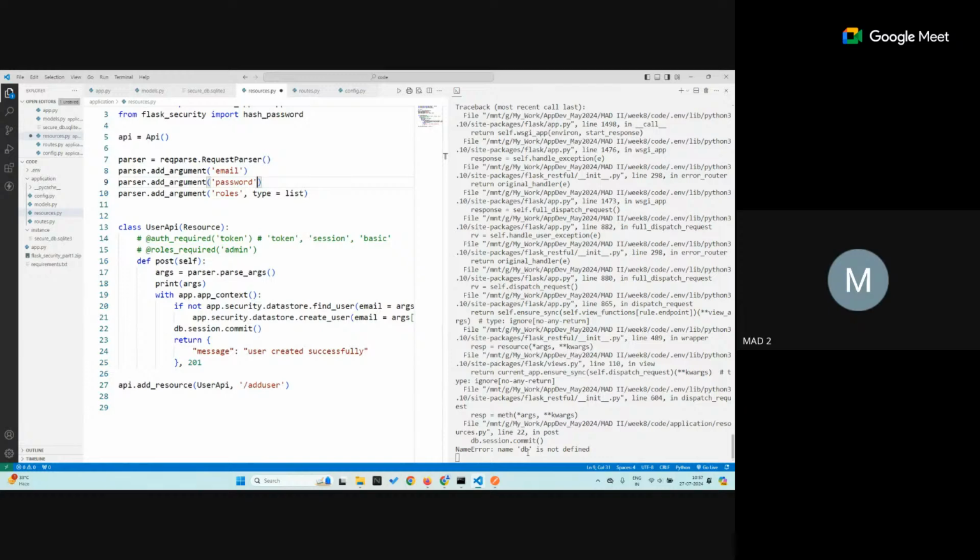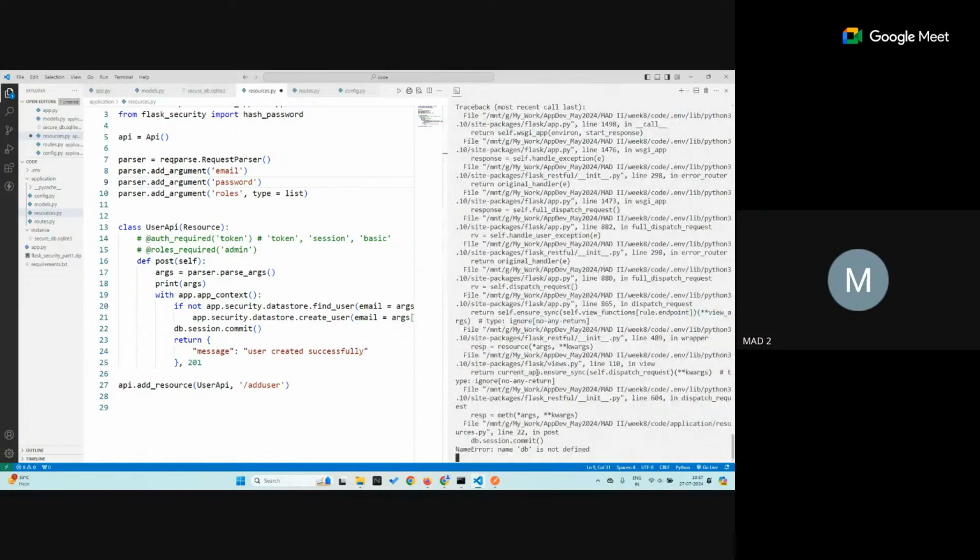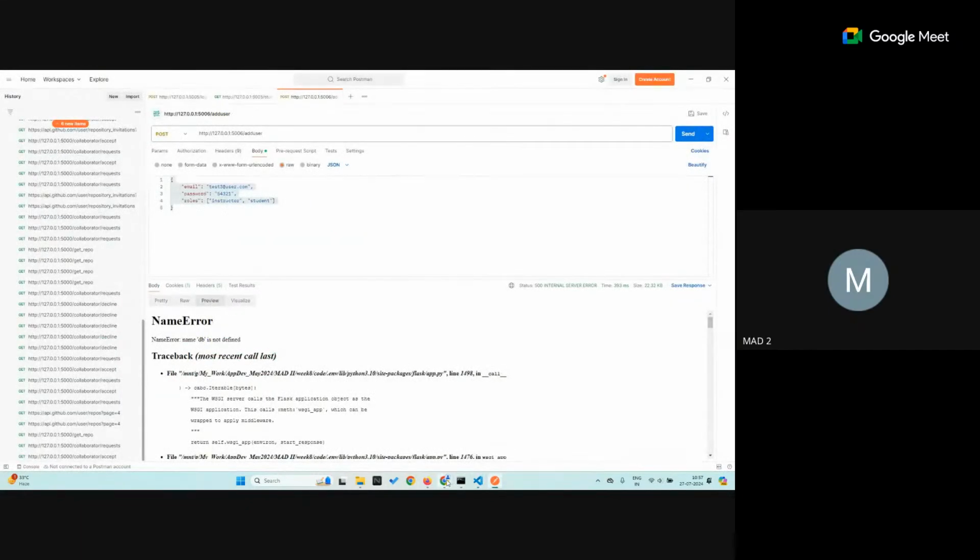Right now it says DB is not defined, which means that issue is gone. But what it did is something even worse. It took roles as this, and it again took instructor. It did that thing wrong. So what should I do to make this correct? We'll see that, not an issue, but I want this DB to be there. So what will I do?